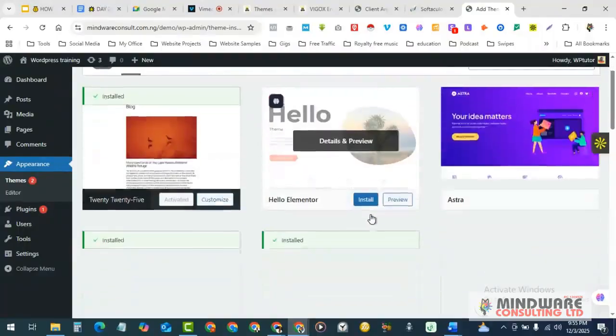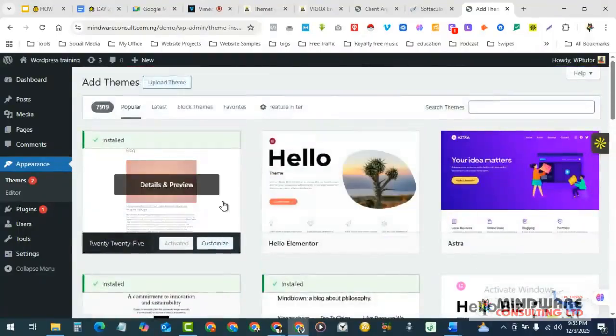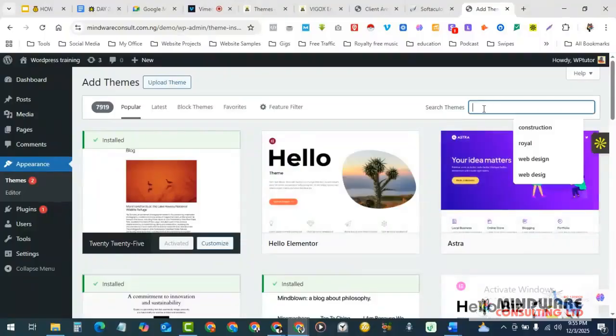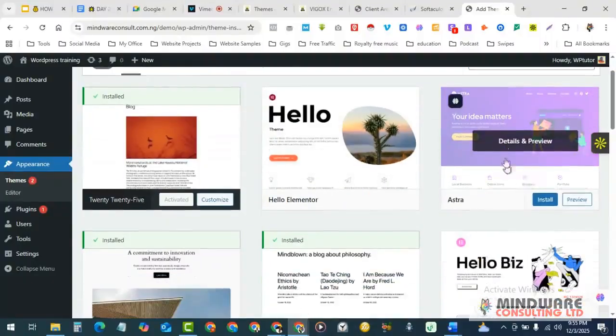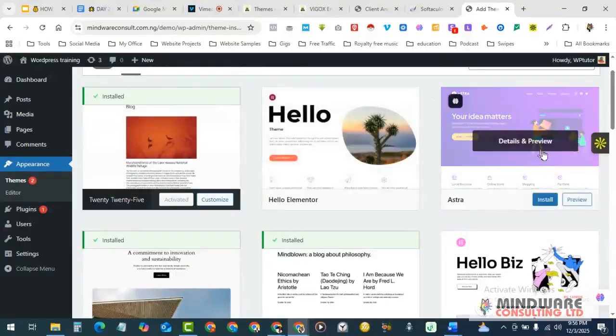So this is the WordPress.org theme repository. If you look here, you can come here and search for whatever theme that you want. But for me, the one I want is already here, Astra, and I've already told you why I use Astra. It is very much compatible with Elementor. So I come here, I click on install. So it's installing, and then I wait.